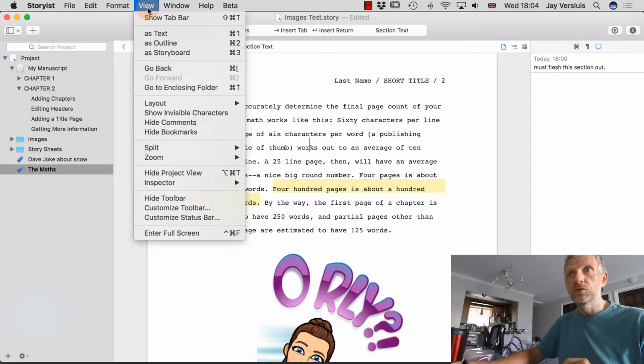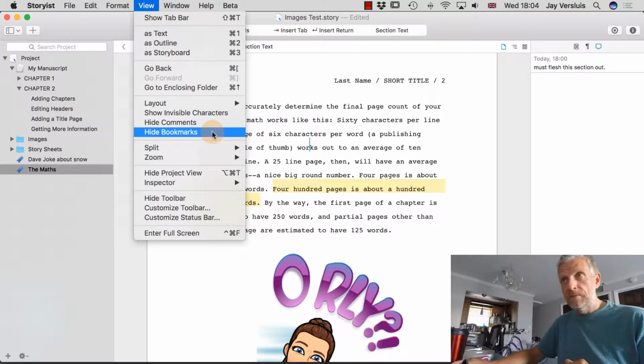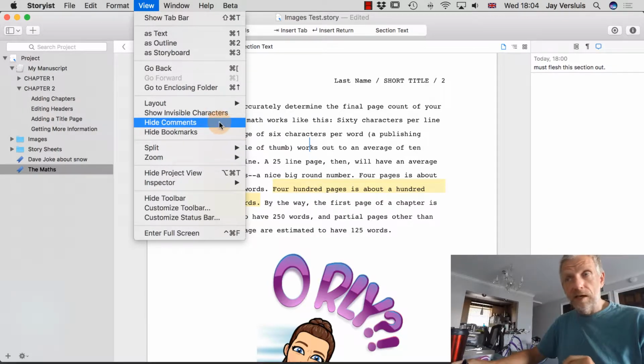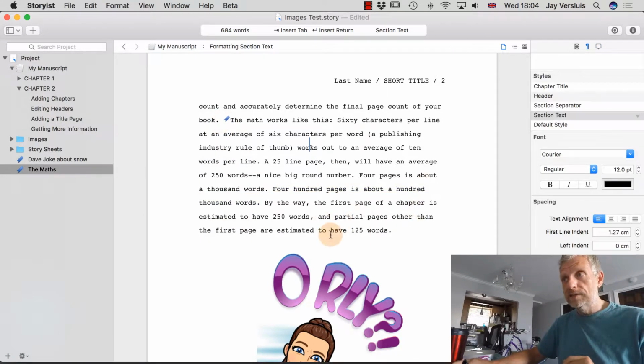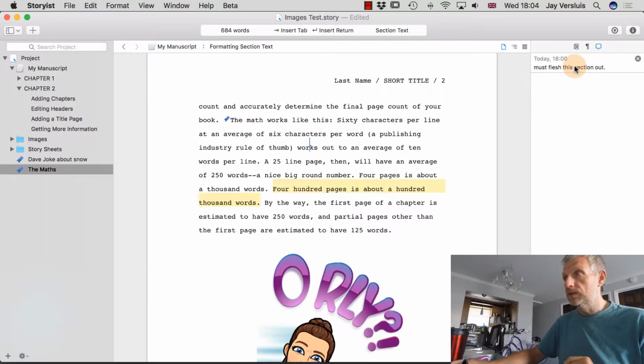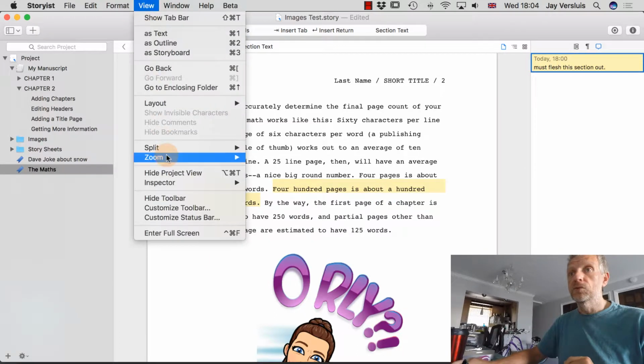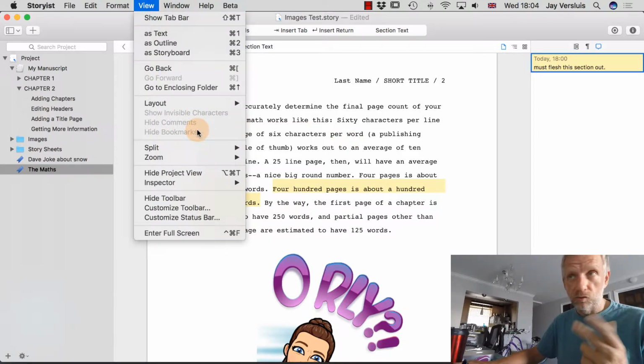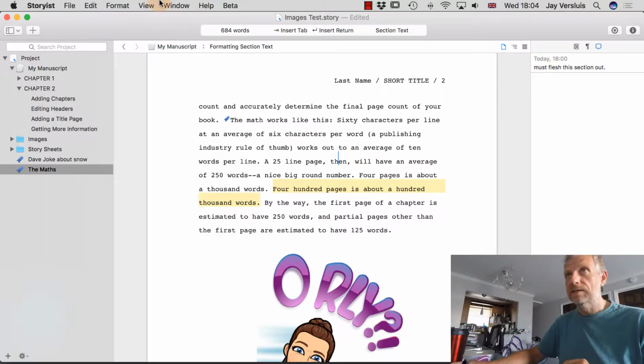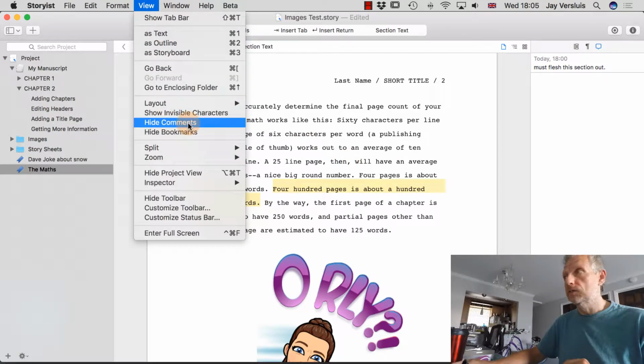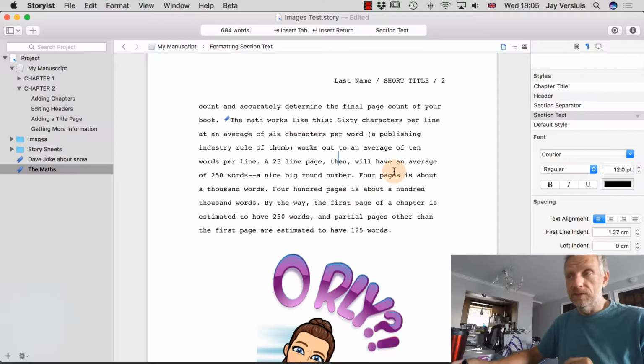And then you can head over to View, and there are these two options, Hide Comments and Hide Bookmarks. They do exactly what you'd think. So if I hide my comments, then the yellow highlight isn't going to appear, even though my comment is still here. As soon as I go there, it will show it to me. But if I go and say View, oops, Hide Comments, you see it's grayed out now. So I need to be in that text, and then I can go View and Hide Comments, and then they will disappear.